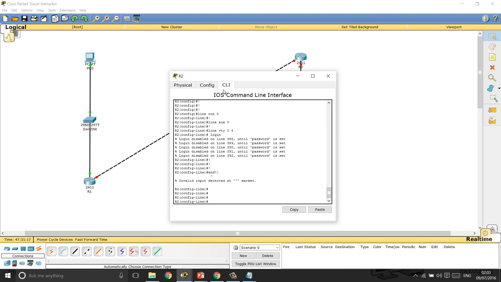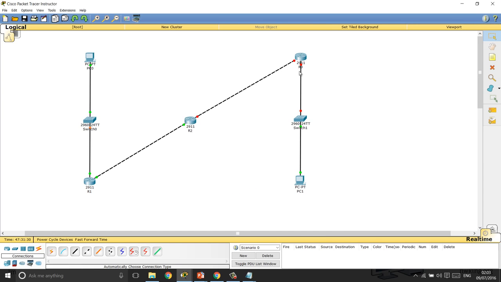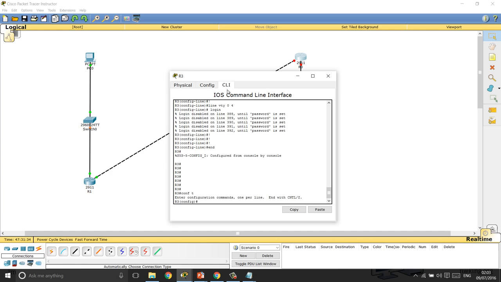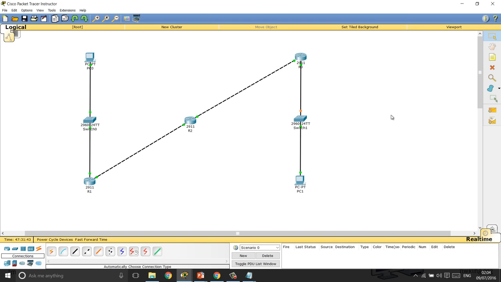Again, exit. Interface range G0/0, no shut. Configure terminal, interface range G0/1, no shut. Brilliant. So all these three routers are up and running now, right?